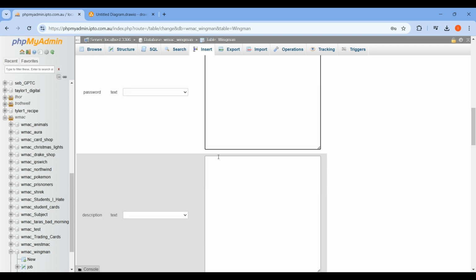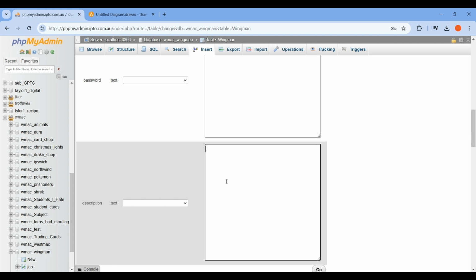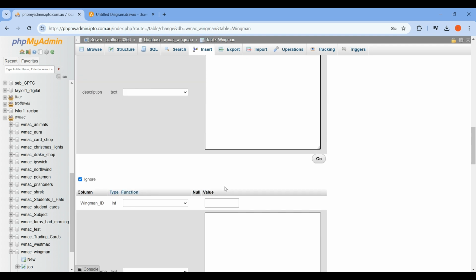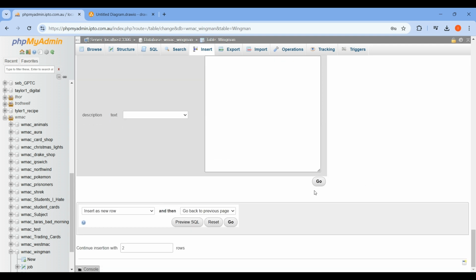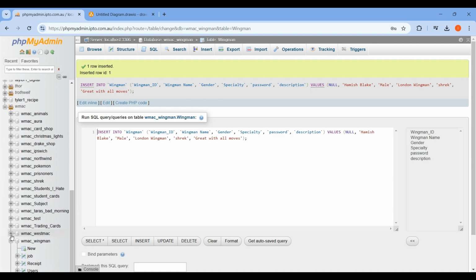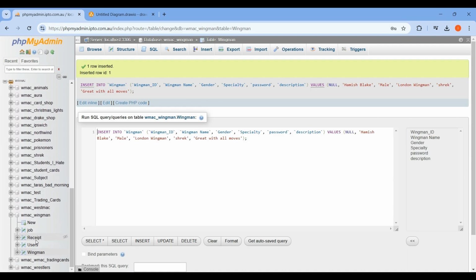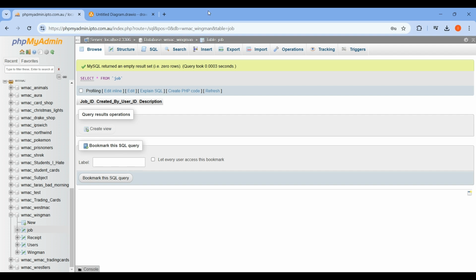Password is Shrek. Description, great with all moves. Let's add him in. Okay, cool. We've now got our wingman and our users. The next thing we need to create is a job.